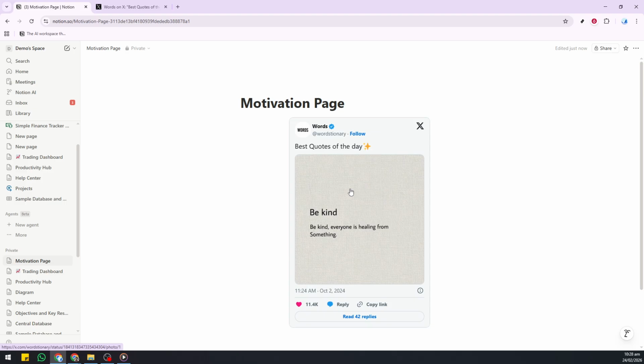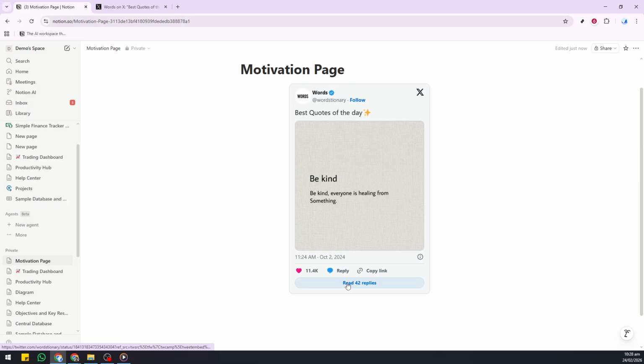A couple of quick pointers to make this smoother. The tweet needs to be public for Notion to display it, so protected or deleted tweets won't render. If the preview takes a second to load, just wait. Network delays are normal.